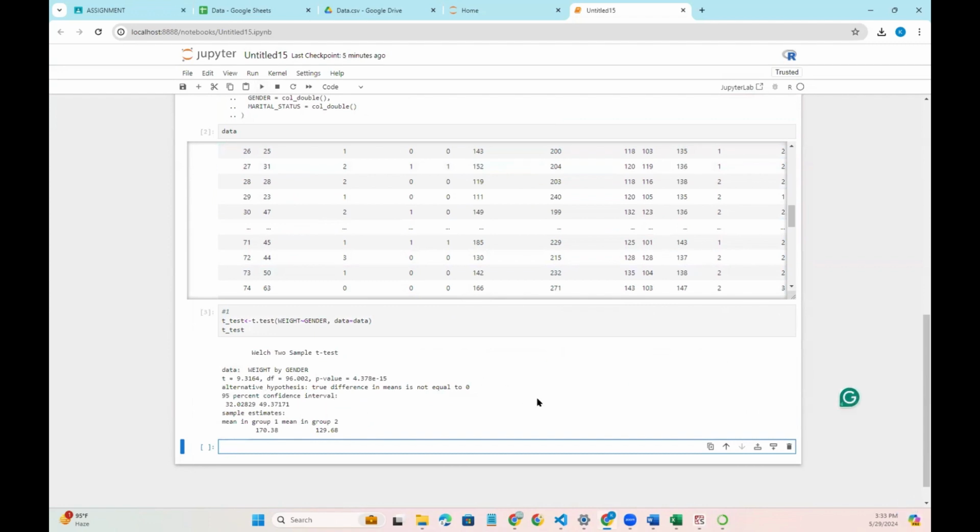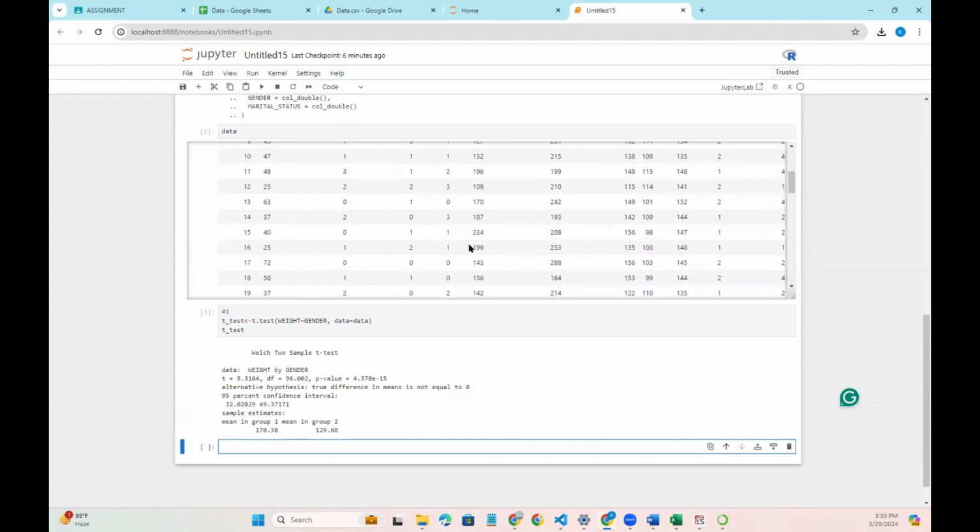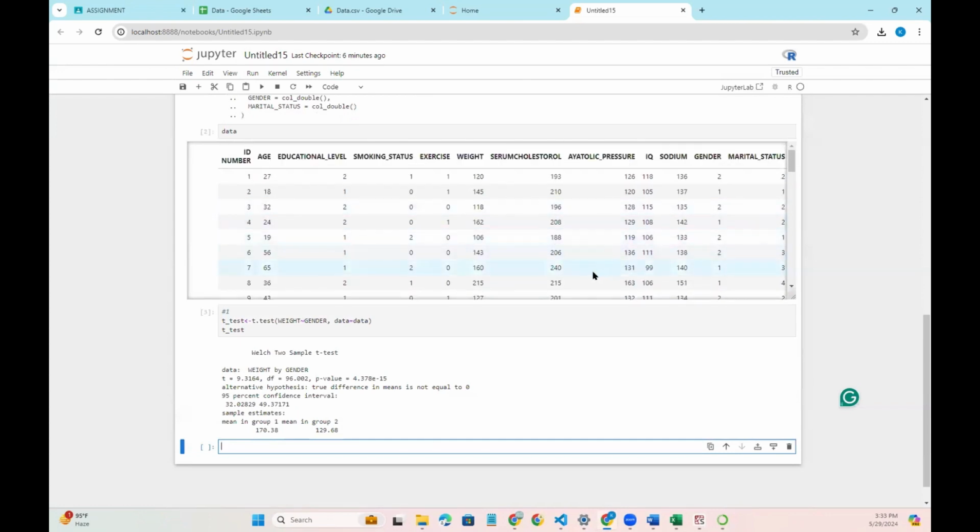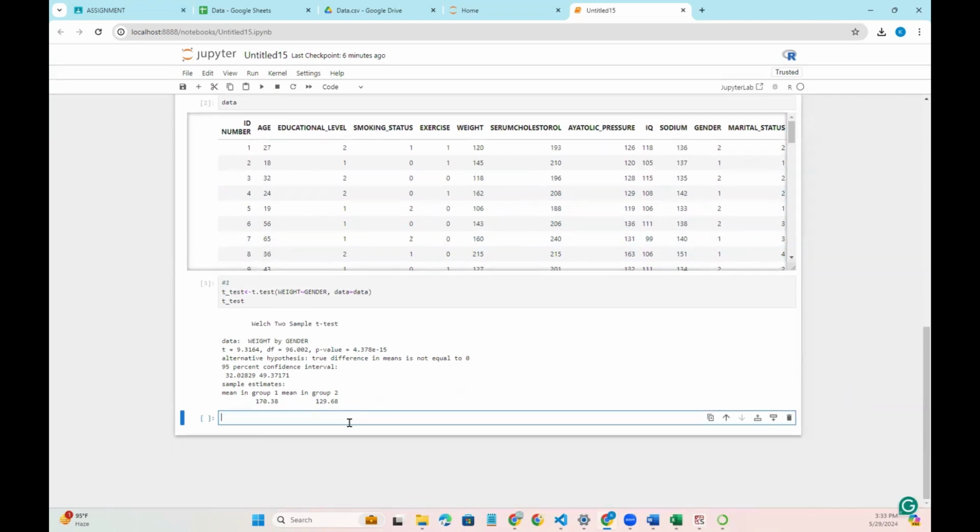So here they say data, weight by gender. The t value here is 9, then the df, and the p value. They got group 1 and group 2, the mean, right? They want just the mean of weight by gender. This is it until now.